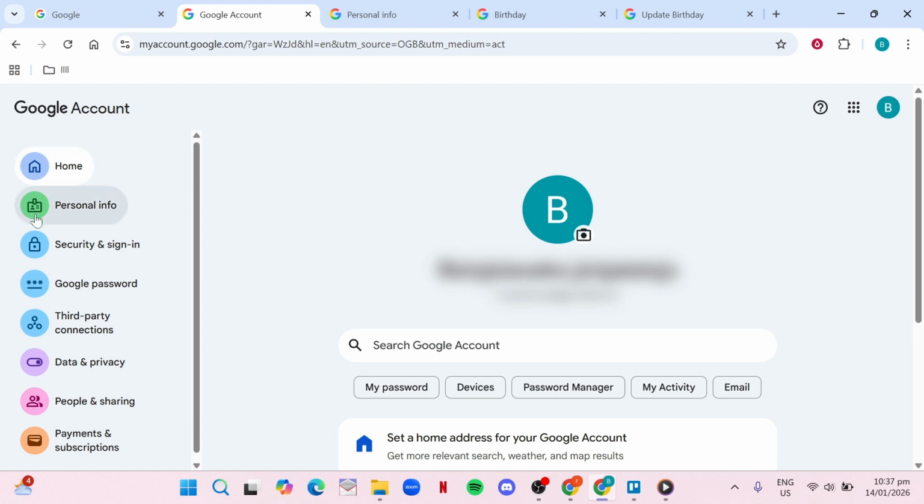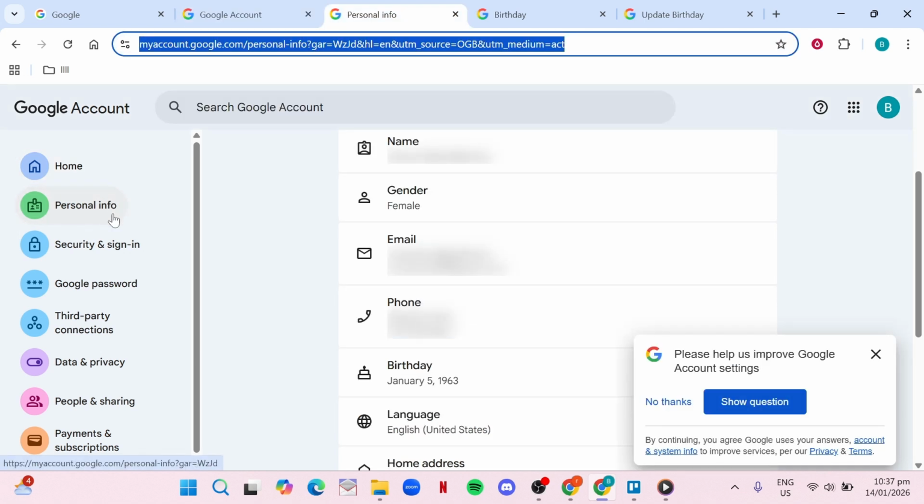On this account page, find the menu on the left and select Personal Info. This section contains the basic details tied to your account. Scroll down until you see the birthday area under the basic info heading. Click birthday to open the editor.